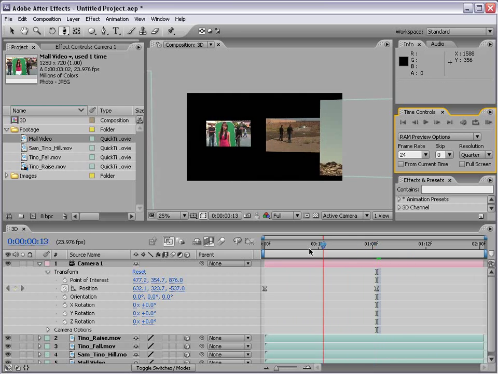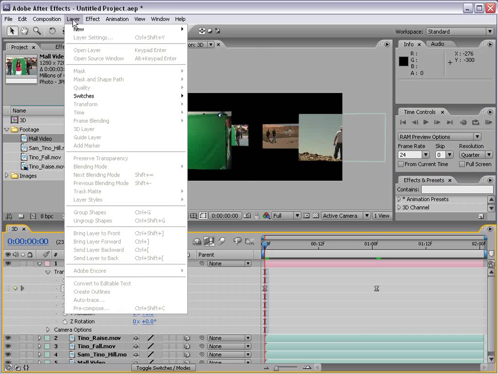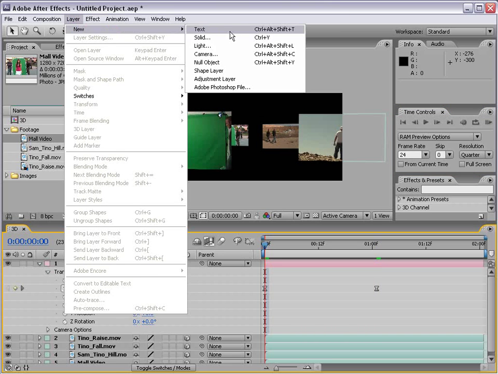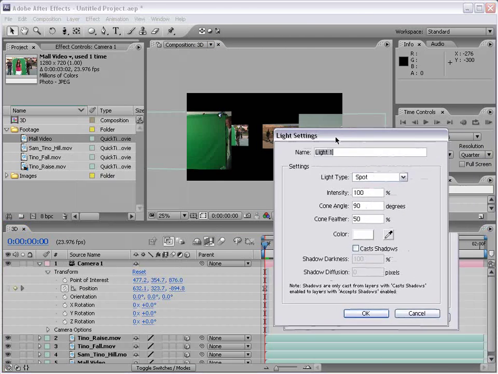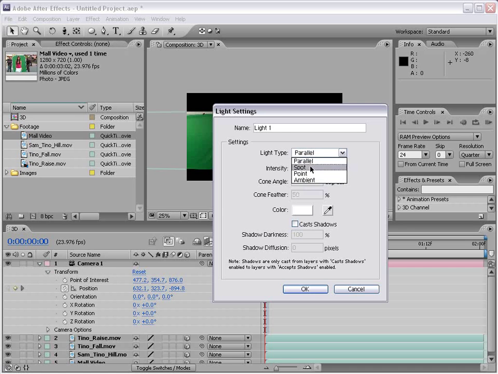Now, there's a lot more we can do. For example, I'm going to create a light. So I'm going to choose Layer, New, Light. And here is our light dialog. We can make a spotlight, which is a light that points in a direction. We can make a point light, which is sort of like a light bulb that just illuminates out from the center, and an ambient light, which you don't actually see, but just slightly brightens everything up depending on how bright you make it. Now, I like to use the point light for most things.